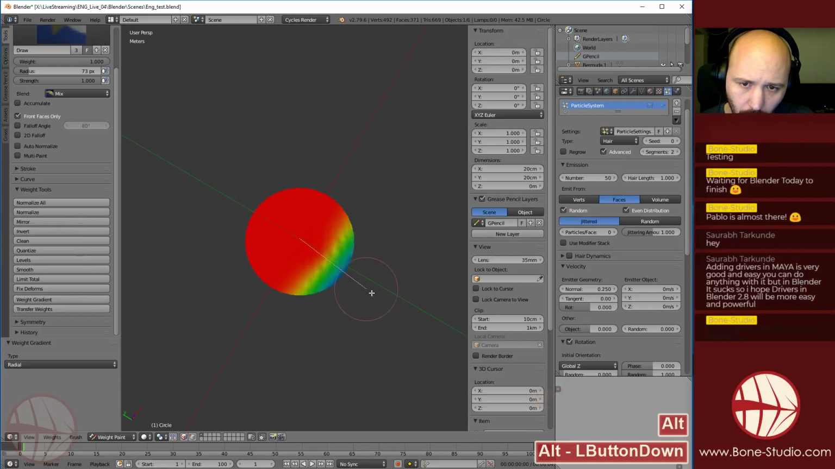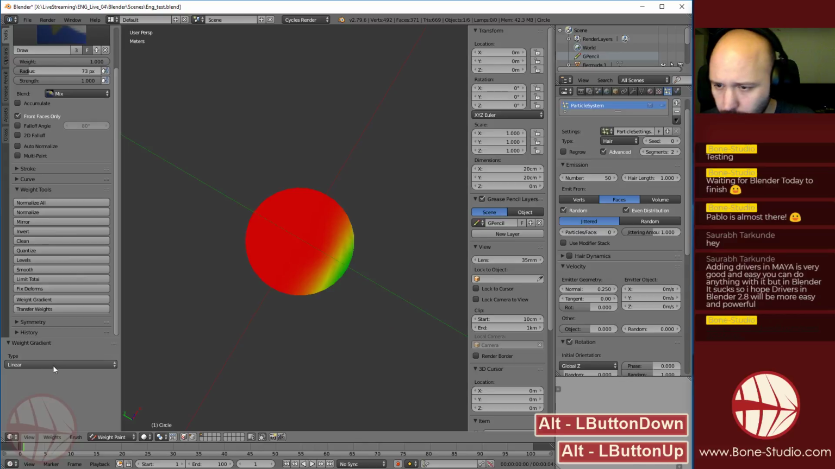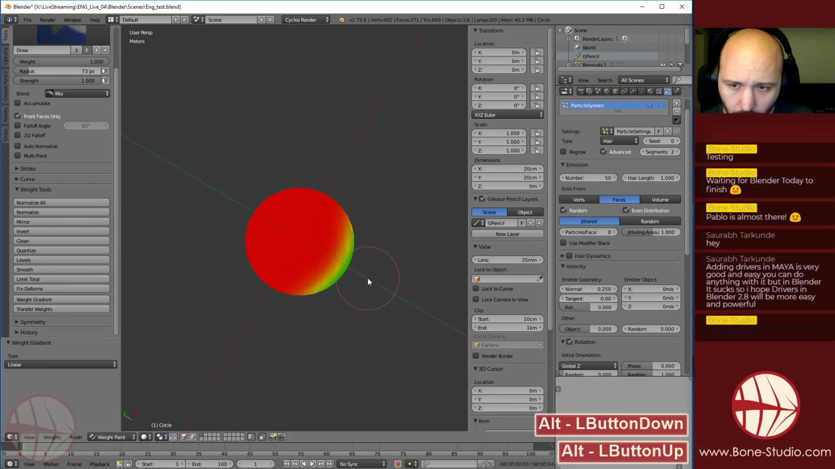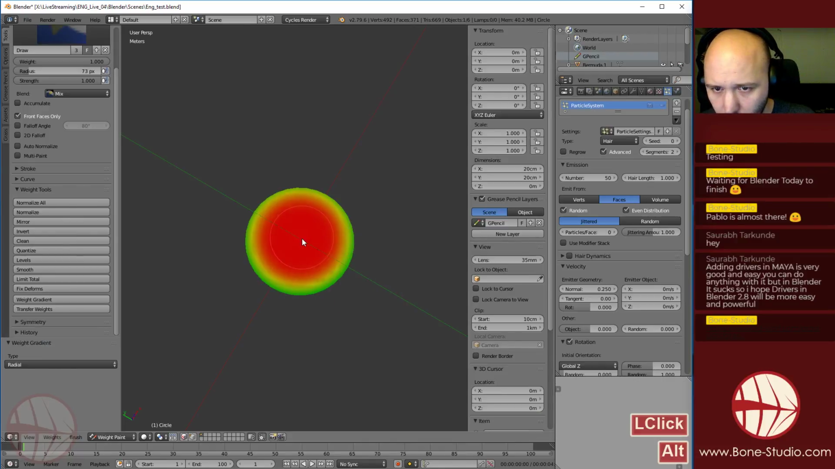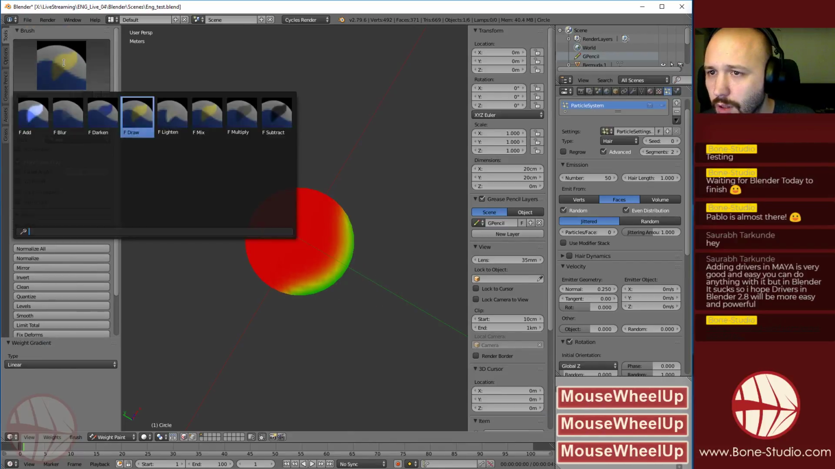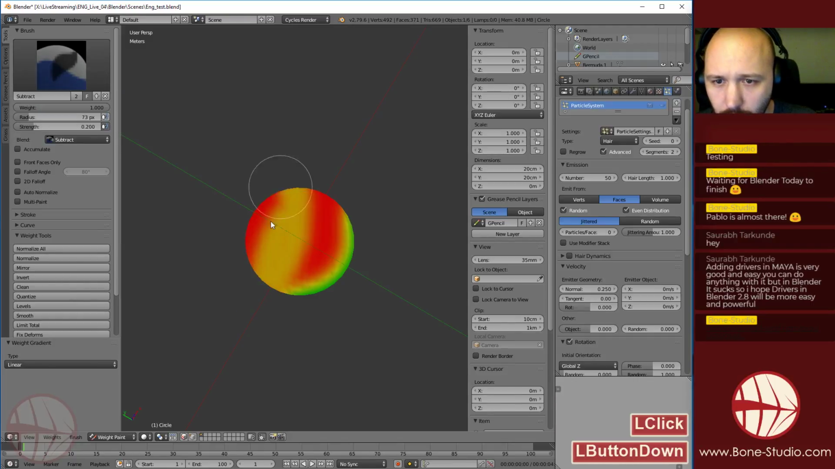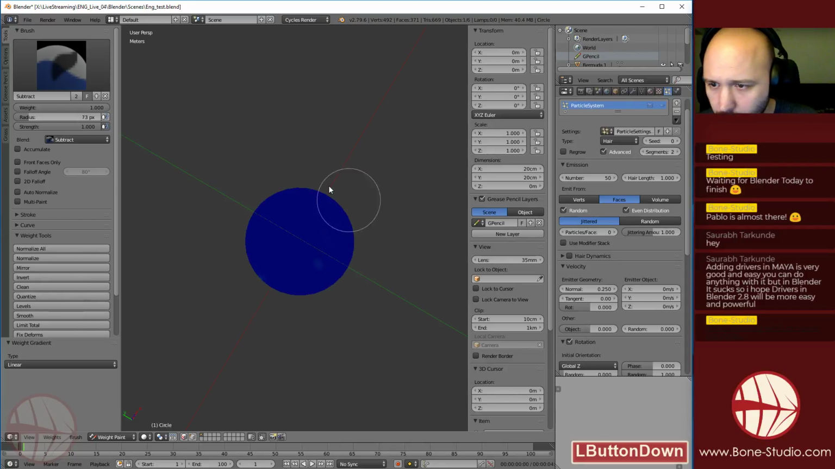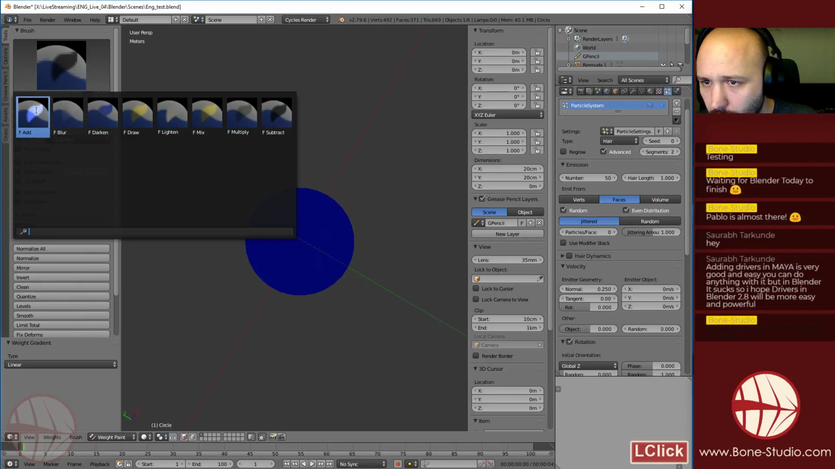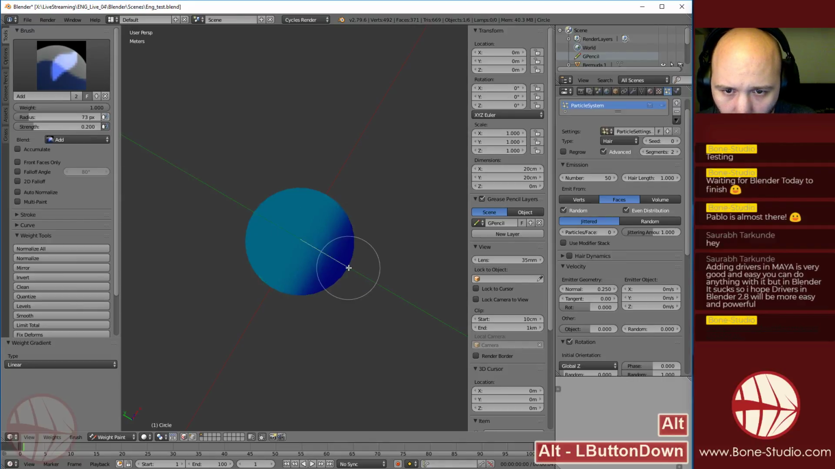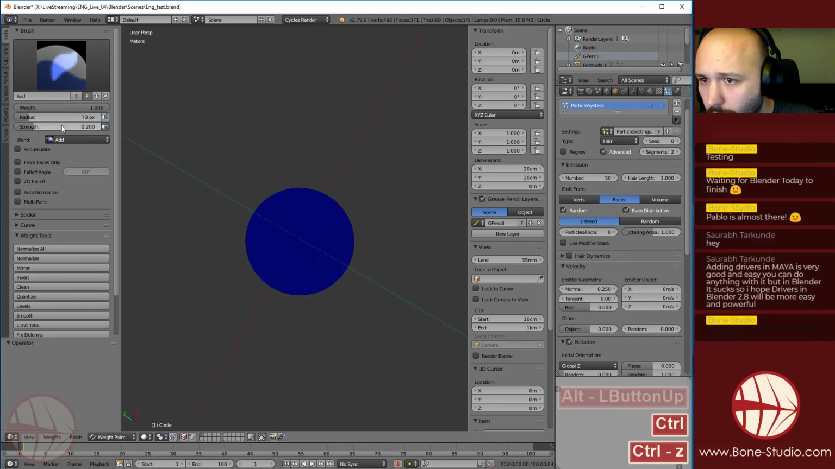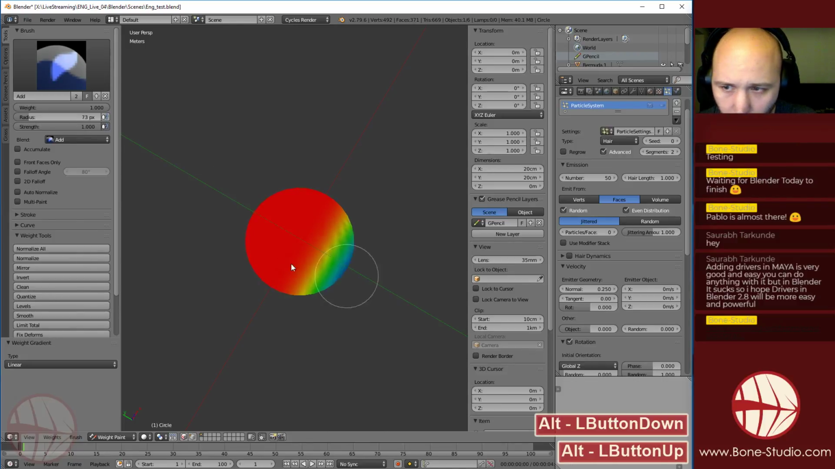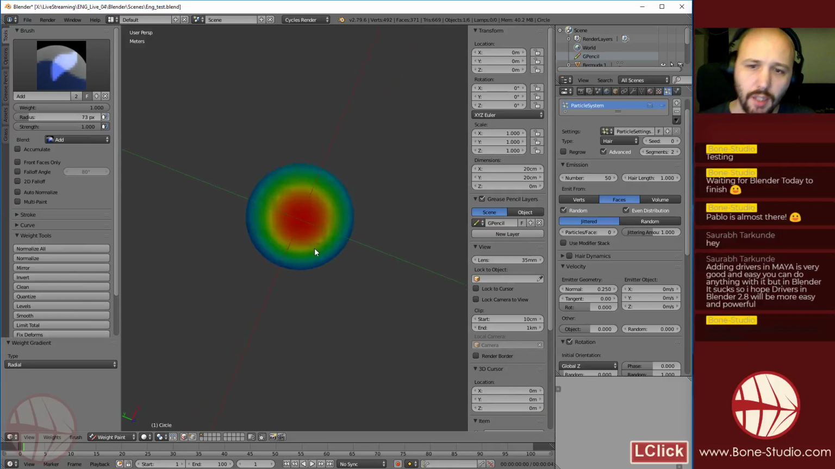Or even we are going to do a bigger one. Radial, no, this is too big. Too big yet. Let's use strength 1. Let's delete everything and add strength of 1, for example, and radial. Okay, this is okay.